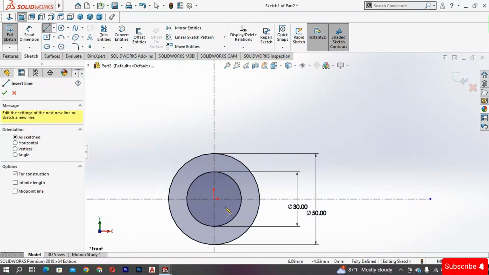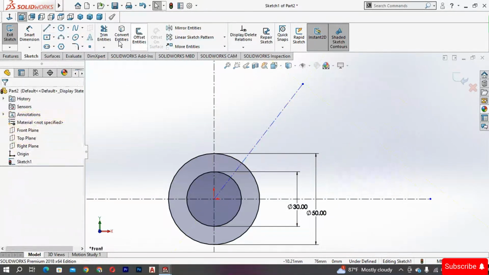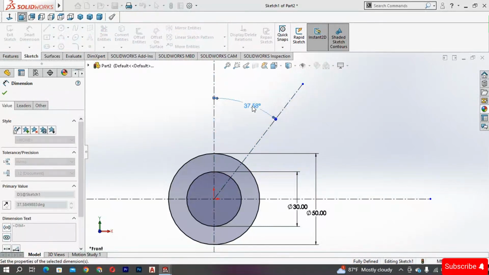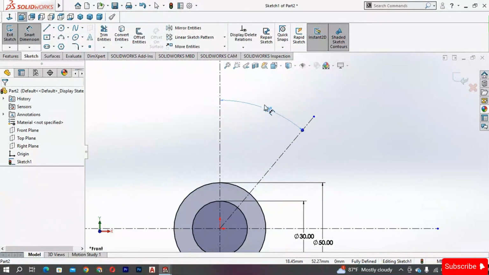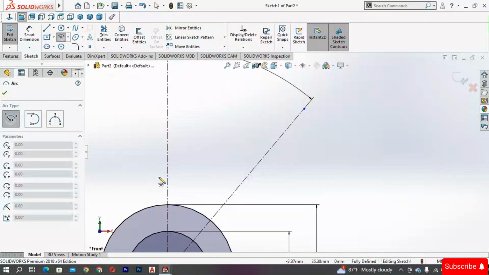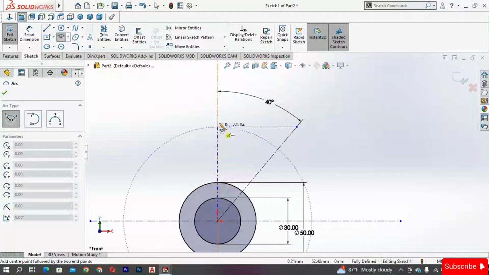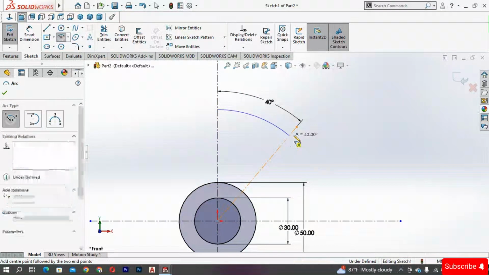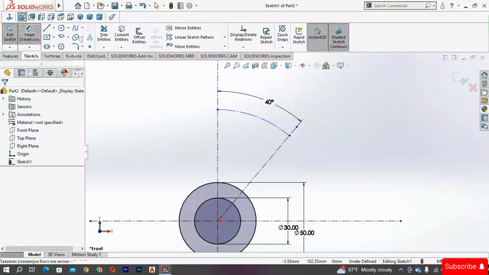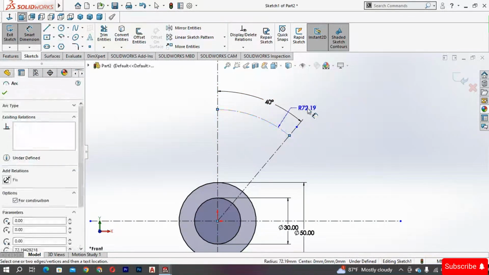Then select the center line and draw a line. Then select the Smart Dimension command and radius 40. Then select the arc and draw an arc, and convert the arc to a construction line. And arc radius 45.